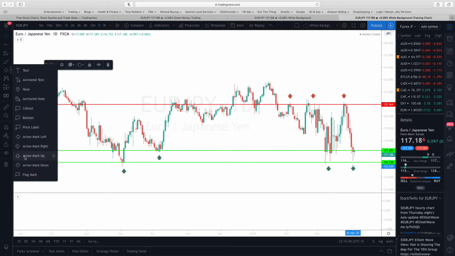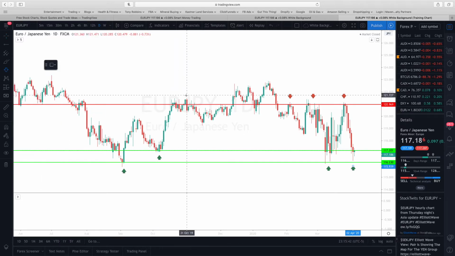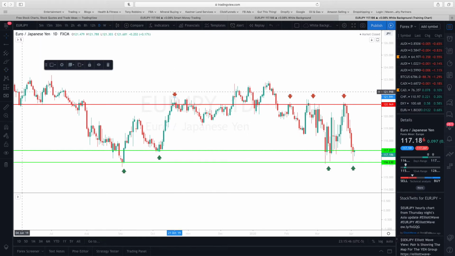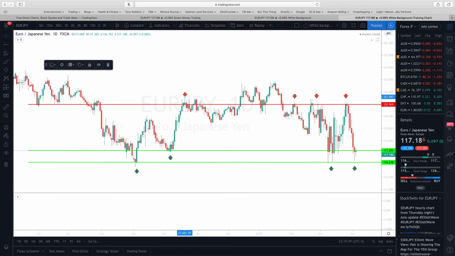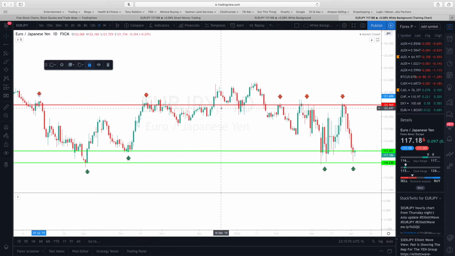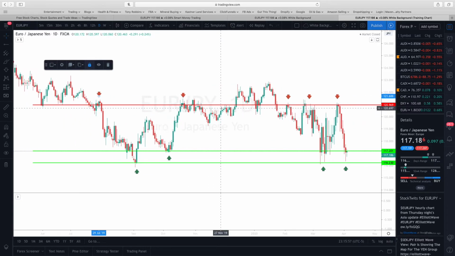Let's put some more just for fun, just to see what's going on here. So we've rejected here as well. We have rejected here as well. So got all those locked down. So I feel like we have a pretty solid idea of where these zones are.